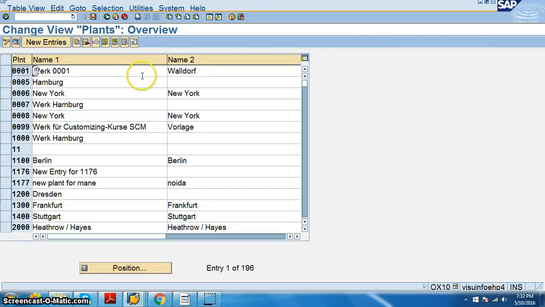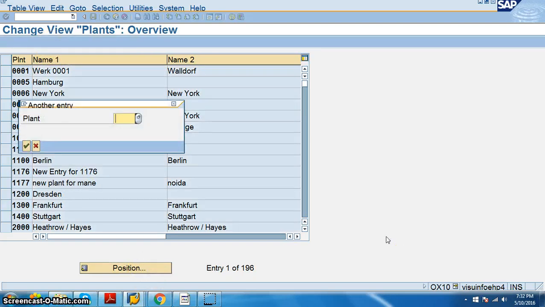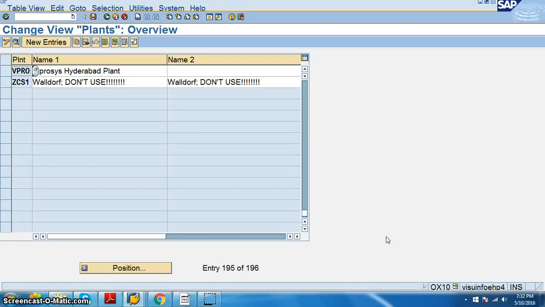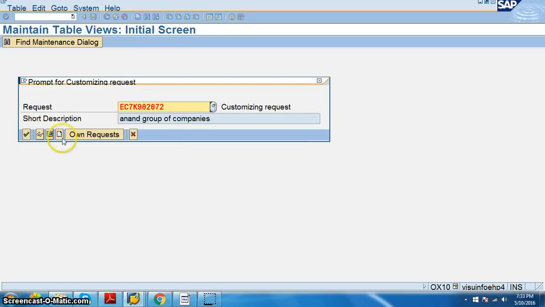And in this we have plant overview, and in this we have a position. VPRO is a plant, and for this we have name too. So this is something which we have for Viprosys India justification and save.